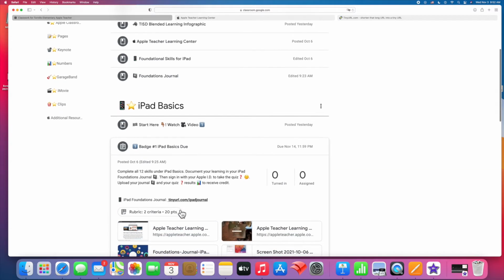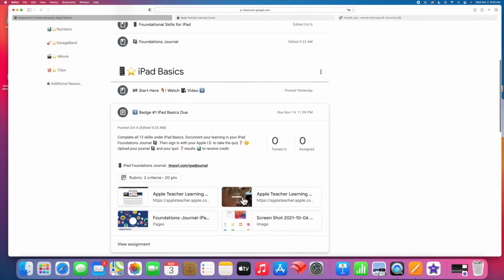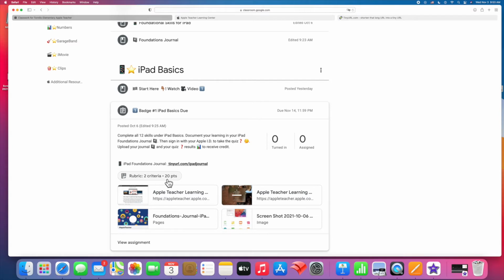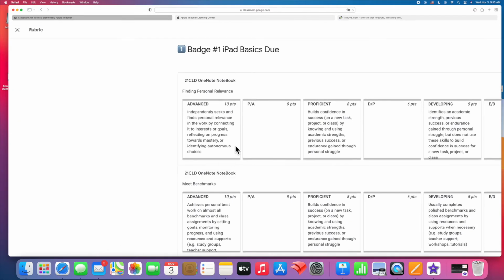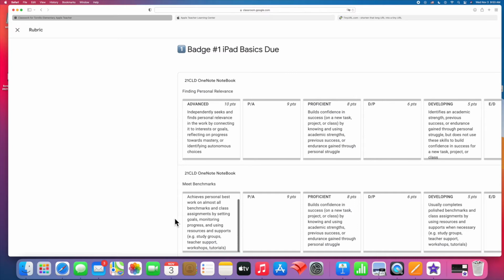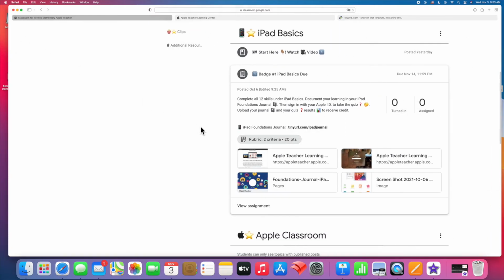And it says complete all 12 skills under iPad Basics, document your learning in your iPad Foundations journal, then sign in with your Apple ID to take the quiz. Upload your journal and your quiz results to receive credit. And then what I'm looking for in the journal, there's a rubric right here. So if you found personal relevance, if you took really good notes, if you had goals or reflection items, and then whether or not you turn things in on time. But you can look through that rubric if you have any questions.